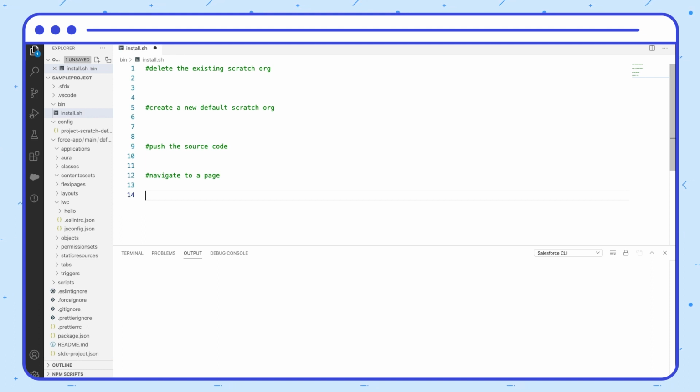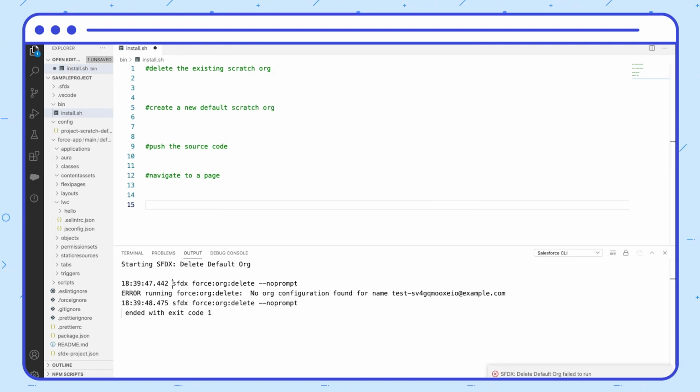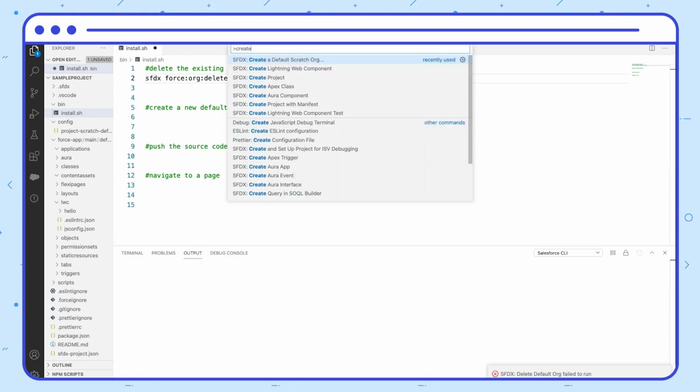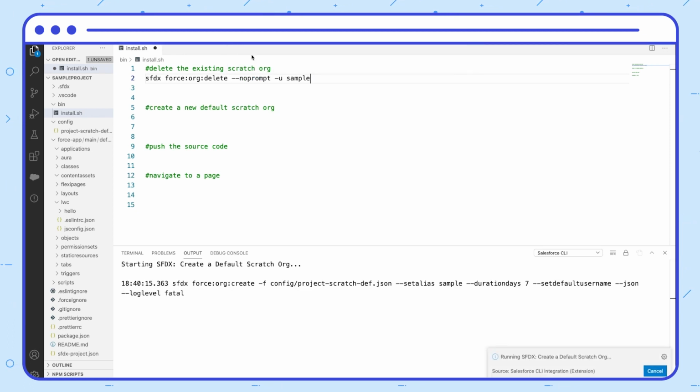We can use a strategy here. Run the command in command palette and copy the command from the output panel. Let's start with delete from the output panel. Let's copy and paste the command to the script. We can also add the alias name of our scratch org to it. Similarly, we'll add the command for default scratch org creation.